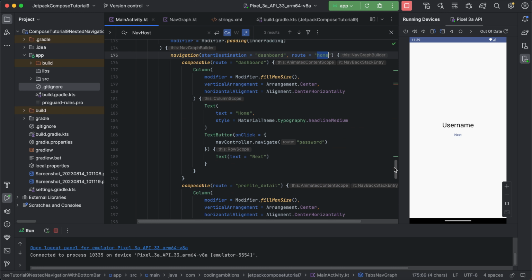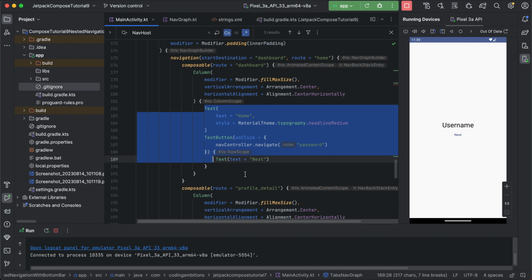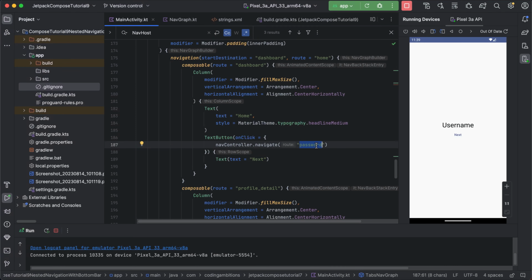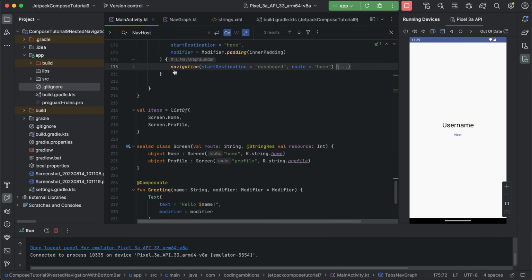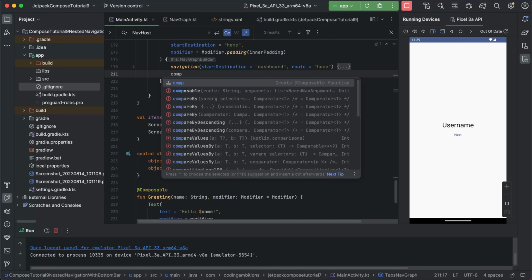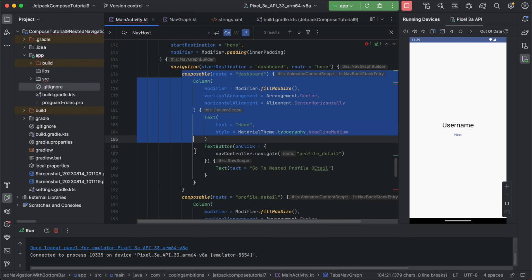On the dashboard we are just using the home content. So if we click on this next, let's name it go to nested profile route, profile detail, so it's with an underscore. Fine. One is for home and another one is a simple composable. Here we will again copy this and paste that here.